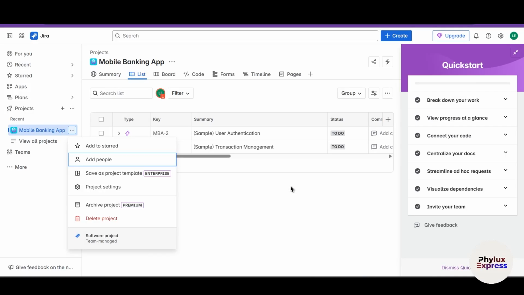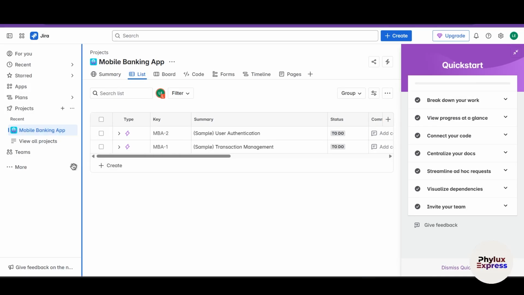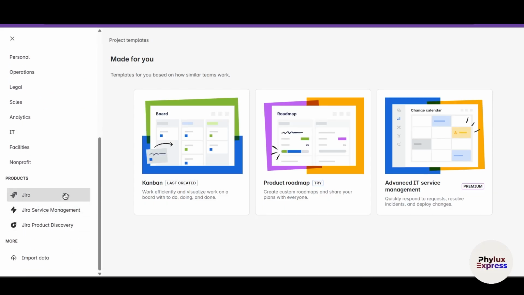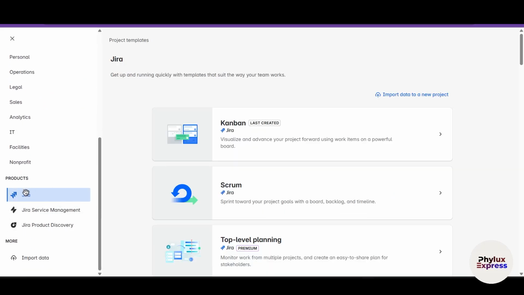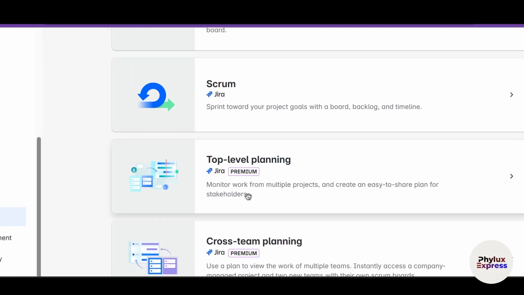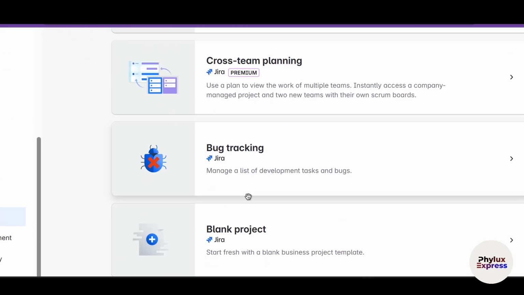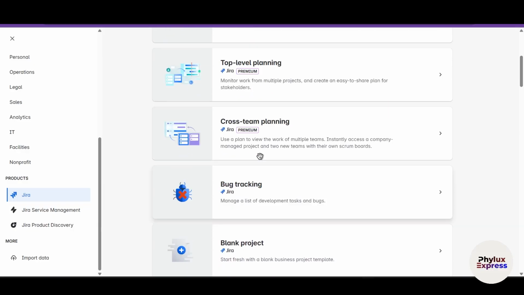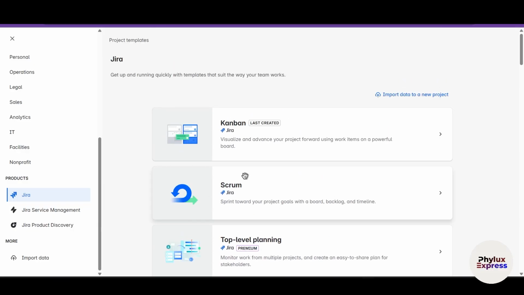Now you will ask how you can select the template of Scrum or Kanban. In order to do that, click on this create project again. Now, if you scroll down a little bit, you will see there is an option of product. In the product option, we have Kanban, Scrum, top level planning, cross team planning, and bug tracking as well. So these are some templates you can use. For this tutorial, I will choose Scrum.